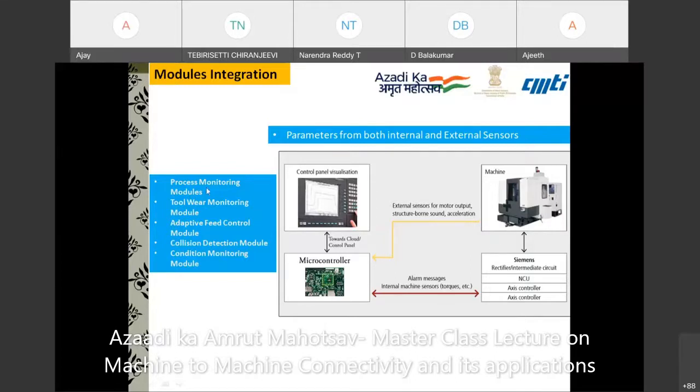Now I'll be demonstrating a few modules. With the help of machine-to-machine connectivity, we are getting the data. How we can use this data for multiple applications. One is for process monitoring. The second one is for tool wear monitoring. The third one is for adaptive feed control. The fourth one is collision detection. And finally, condition-based monitoring. All these solutions I will be showing with the help of M2M and one with an external sensor.